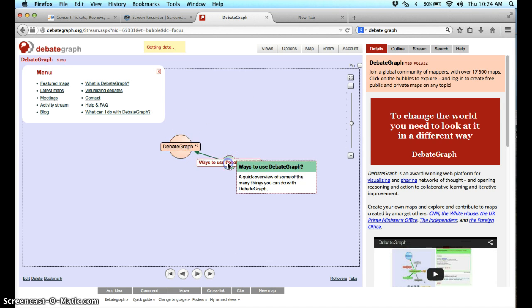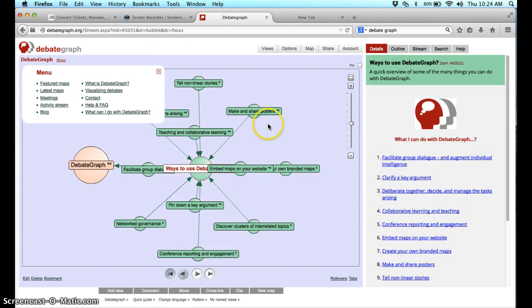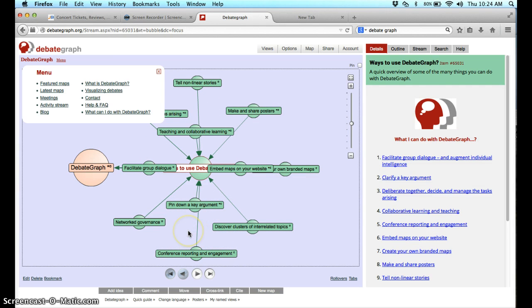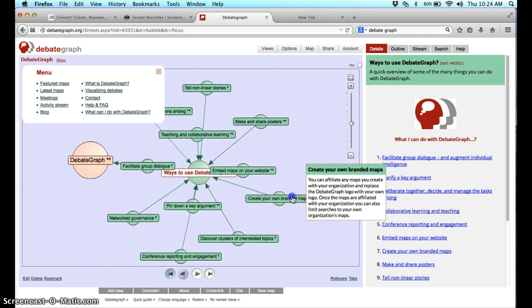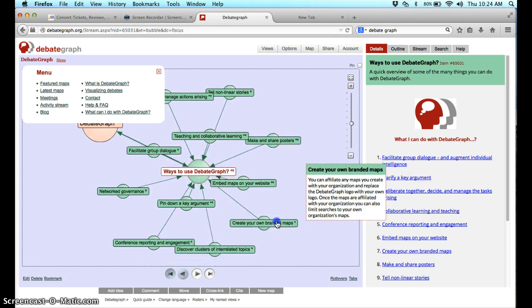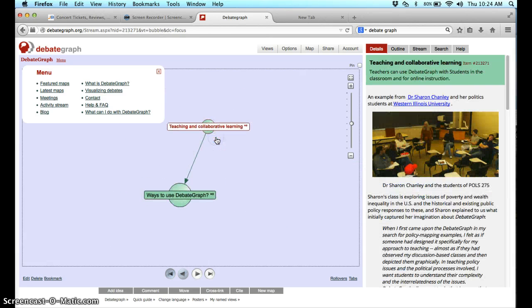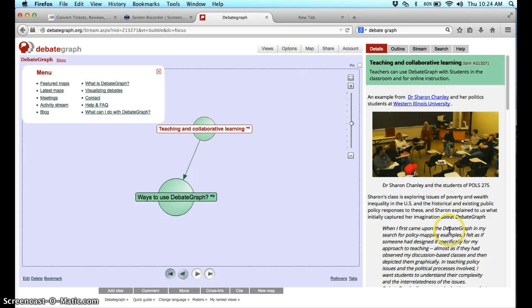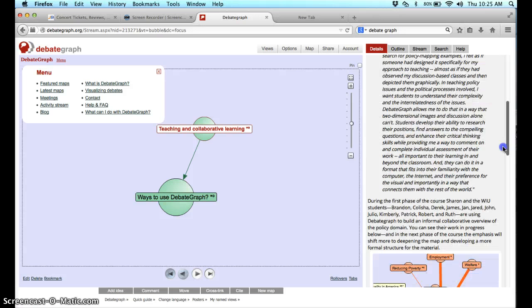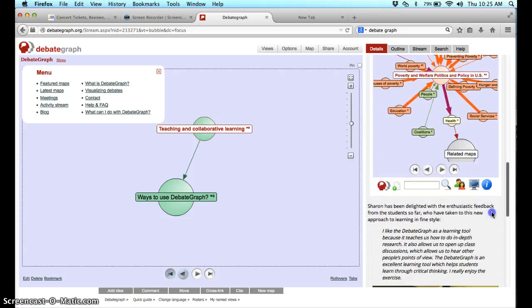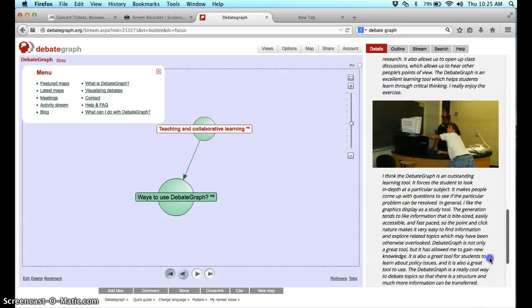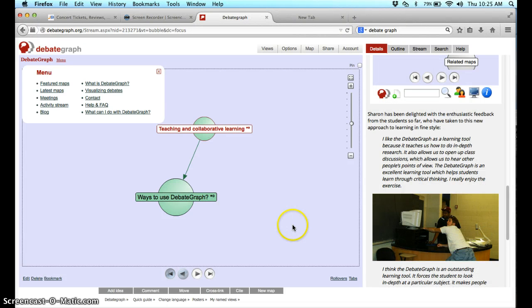And in fact, if I click on ways to use the debate graph, there's all sorts of ways to use it, including, of course, education. And there's all sorts of things you can do. And I'll talk more about synchronous and asynchronous instruction. But it talks about teaching, collaborative learning. And what's cool about it is on the side here, it has all sorts of information about teachers that have used it. And it's called Debate Graph, but it's really more than just debating.